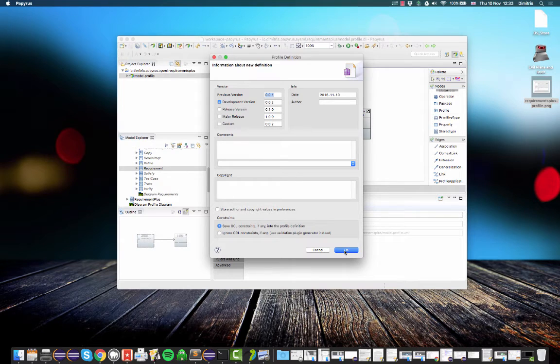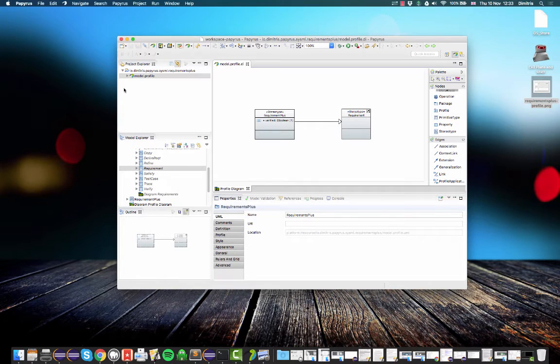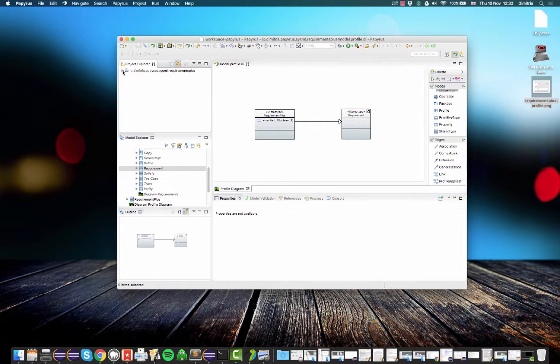Okay, so every time I change my profile, Papyrus picks this up and upgrades the version of the profile. So it started with 0.001, now it's 0.002, and every time I change my profile, it will pick up the change and upgrade the version. That's nothing to worry about. Fine. Okay, so now I have my profile. The question is, how can I create a model that makes use of this profile? So that's what I'm going to demonstrate next.